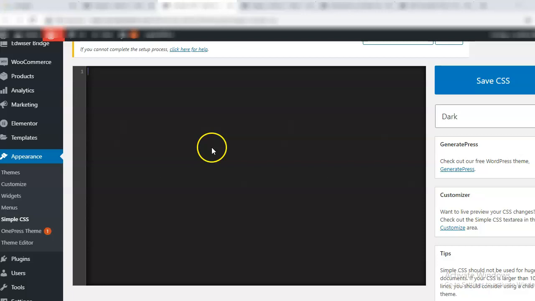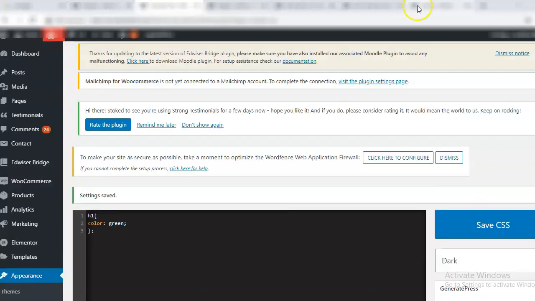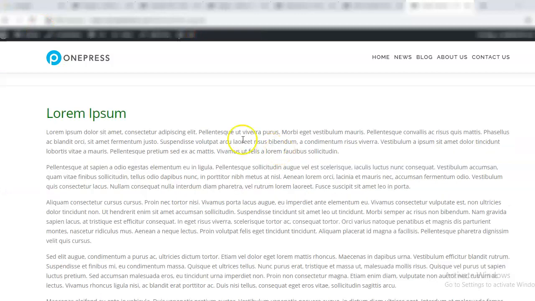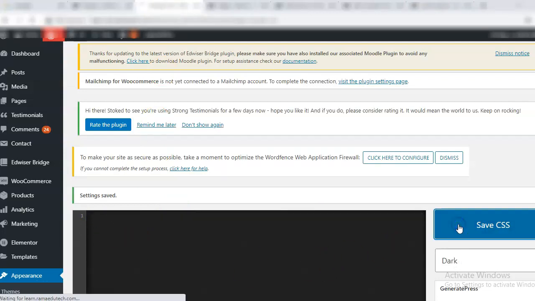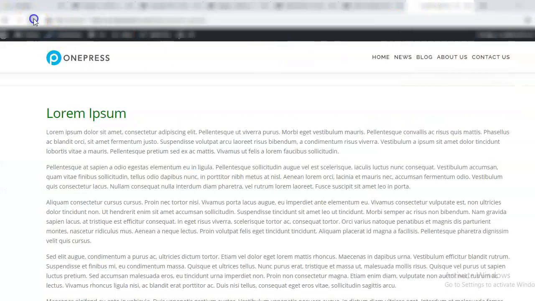For example, I have and you can see that this is h1 tag, that is the title tag, and this has changed to green color because of the CSS that we have written. If I remove this, and I go back, it is back to the default color, that is black. Okay.